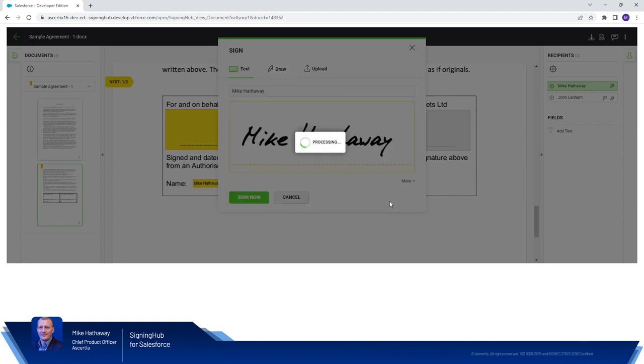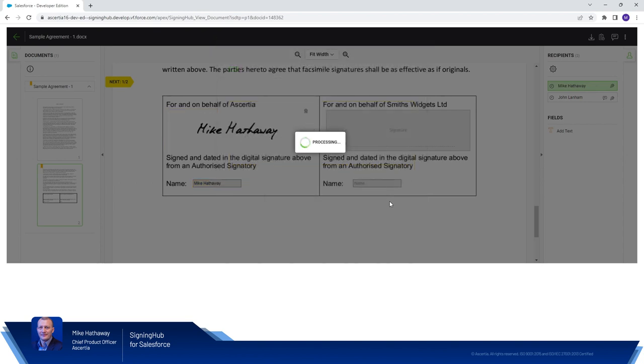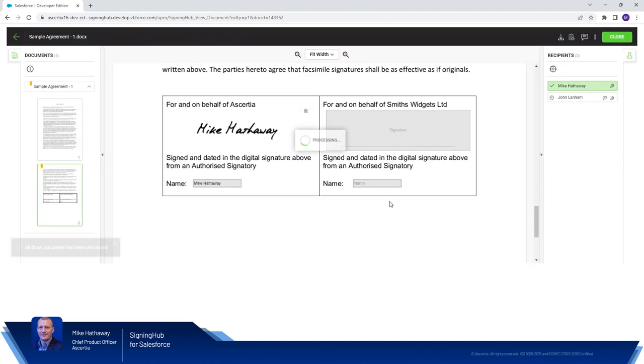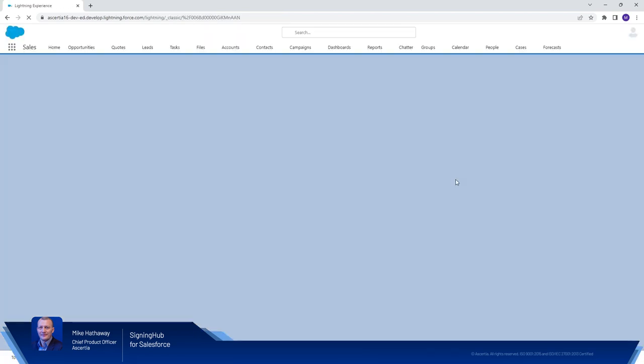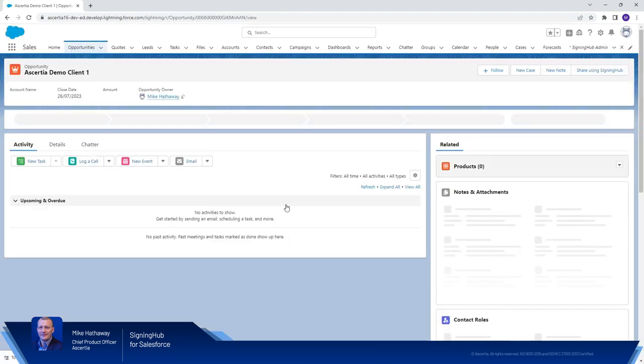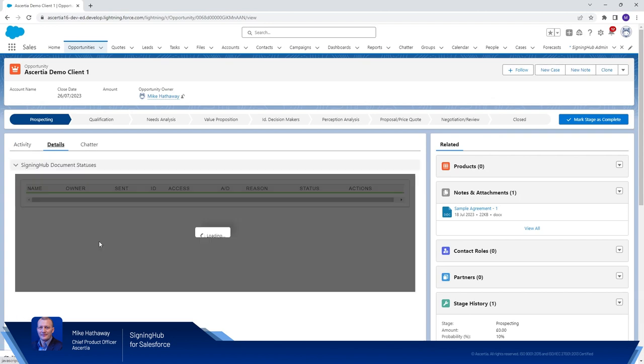I'll just click Sign Now. And SigningHub, because it was set by the document owner, will use the electronic seal to witness me signing the document. So that's great. I've signed. That's all taken place. I can click Close, Return to Salesforce, and I'll be returned back to the object where I can view the details.